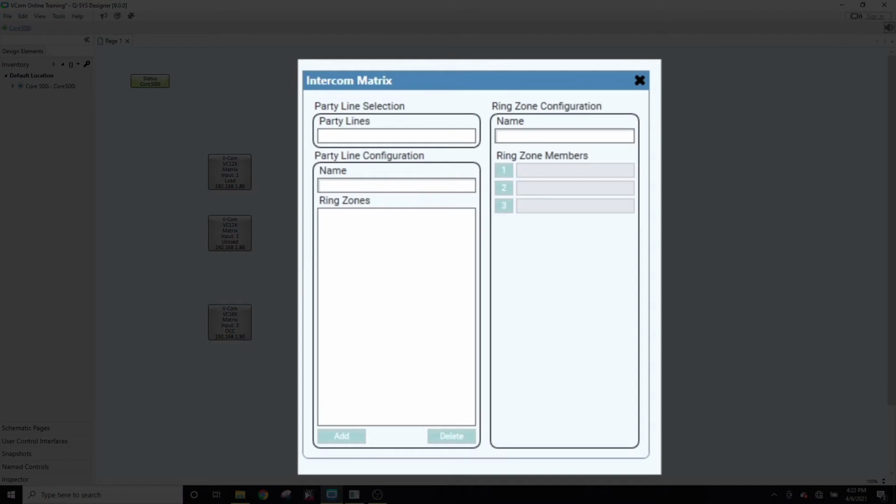We'll start by setting up our party line. Since in the Intercom Matrix properties we only chose to create one party line, when we choose this from the drop-down in the party line section, we only see one option. The default name is Party Line 1. By clicking below in the name section of the party line configuration, we can rename this. We'll call this party line Whale of a Ride, which is the attraction's name we're installing these VComs in. Pretty clever, huh?